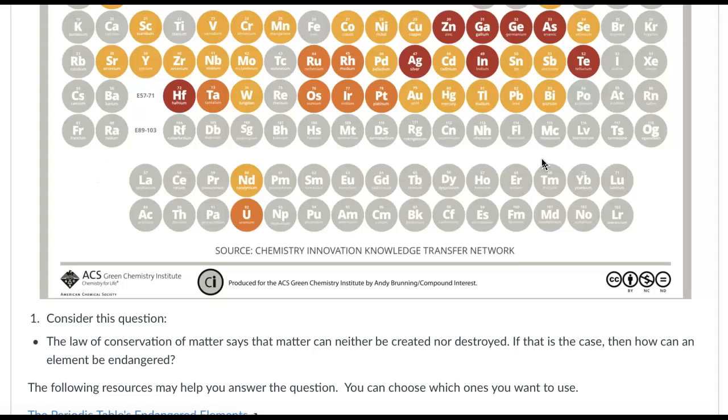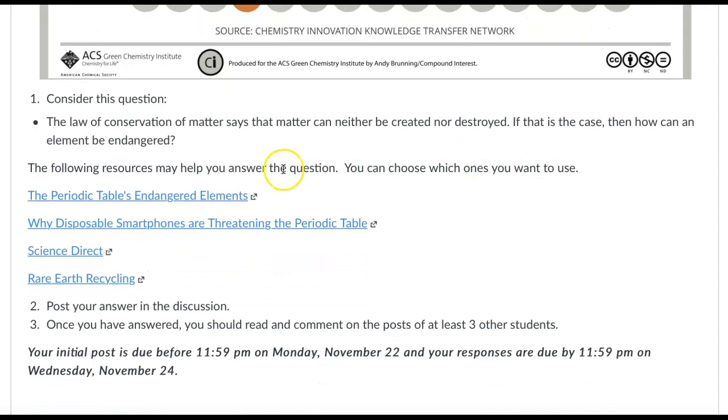And I really want them to think when they're answering this about, well, what does it mean for an element to be endangered? And so I included some resources that they can look up. They don't have to look these up. They can use their textbook. They can use any or all of these resources.